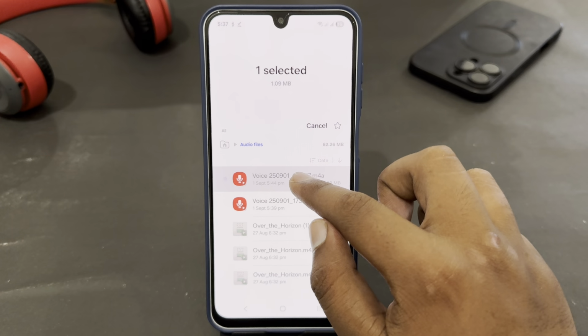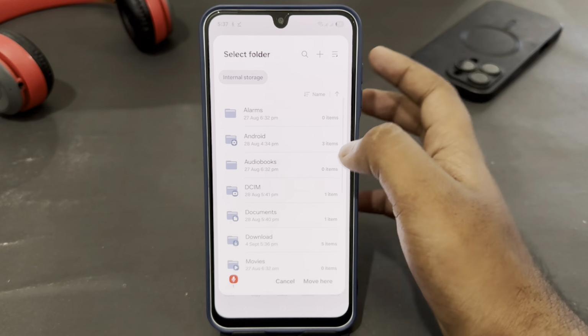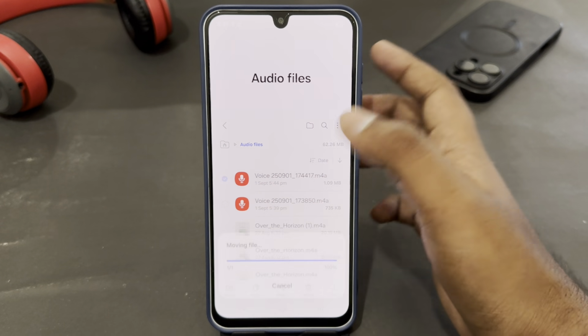Just keep a long press on it, then select the move option, then select internal storage, then look for the notification option, then go for move here.